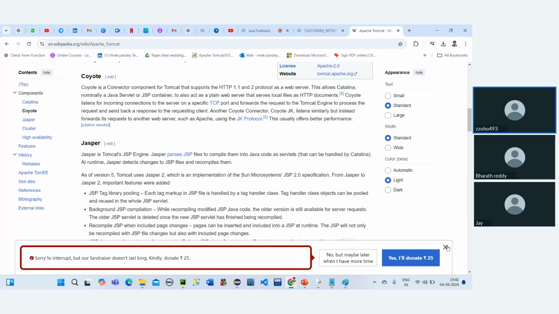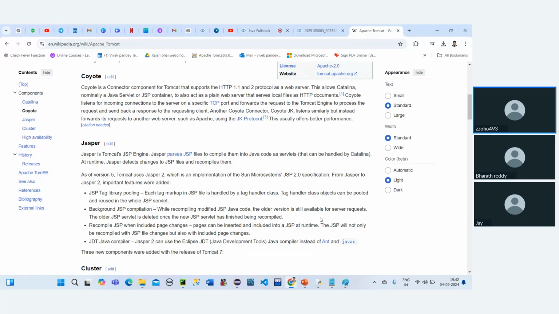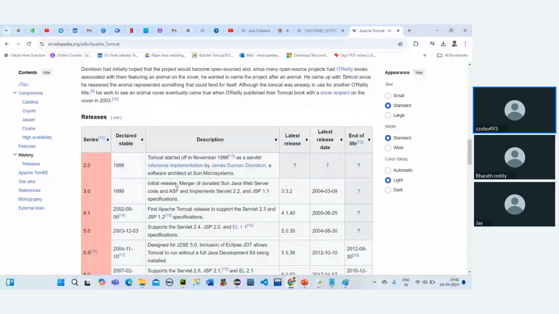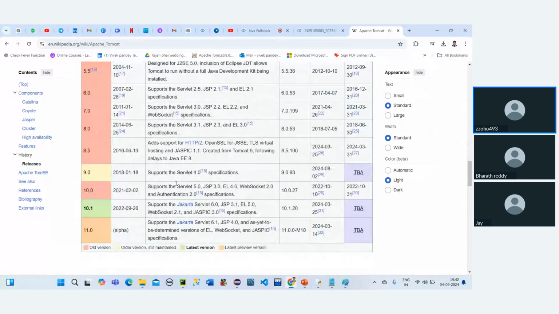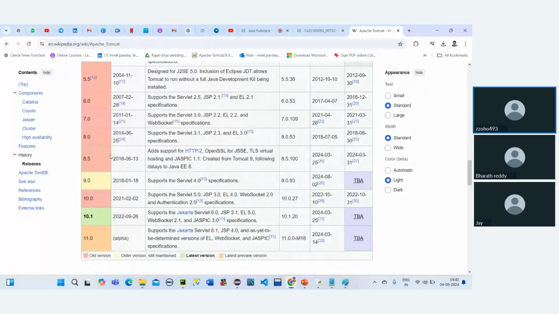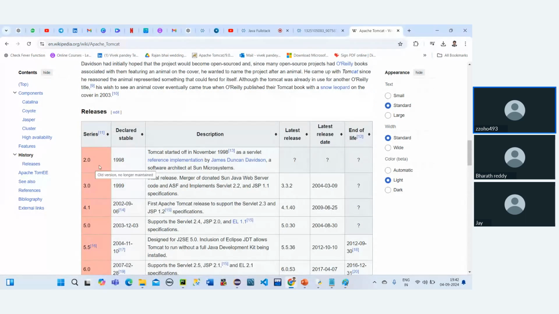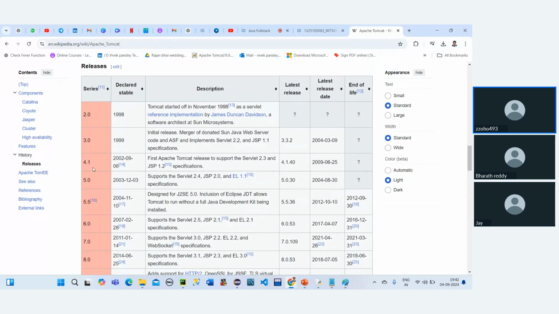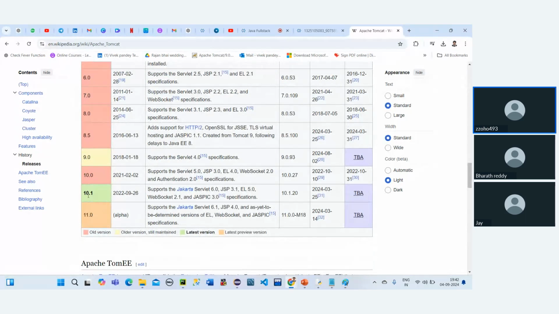So here it is. See here, these are the versions. Tomcat versions. This is the 2.0 version, Tomcat started off. It is all about telling Tomcat versions, the series. Now here the latest one is 10.1, 11.0 alpha. It supports Jakarta servlet. So okay, we'll go with 10.1.